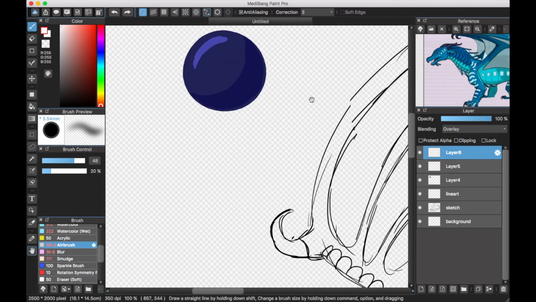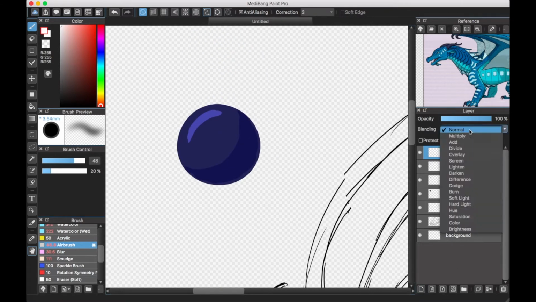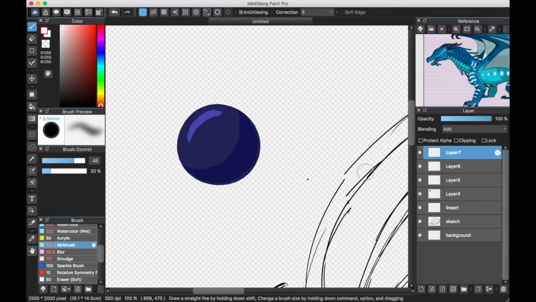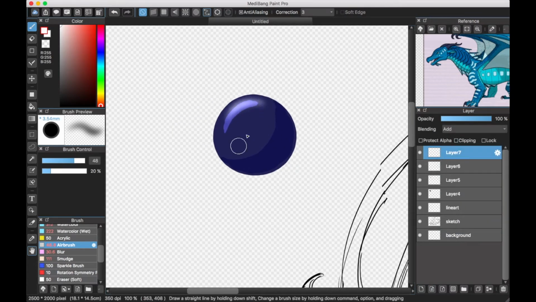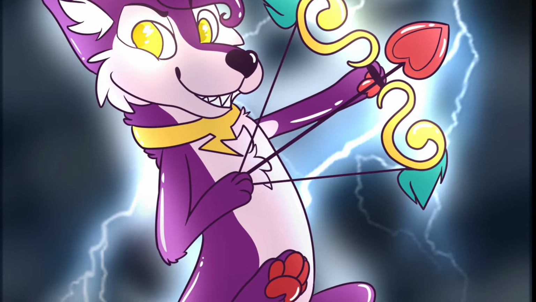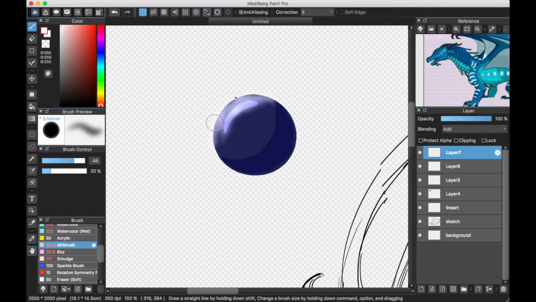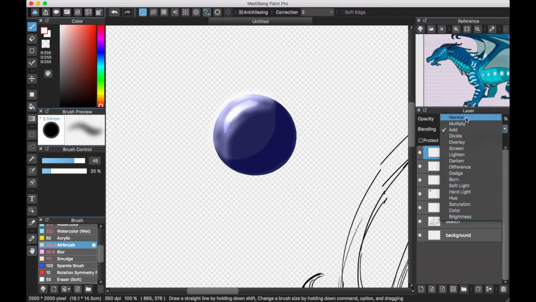So like that. Next, I'm going to go for add. The add option is good for lighter colors again, and this is really good if you want to add glow to something that you're drawing. Glow effects are really fun to do. It makes the color much lighter than if it was just normal or overlay.